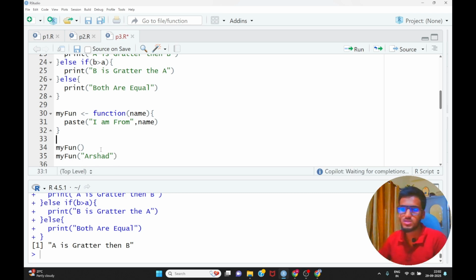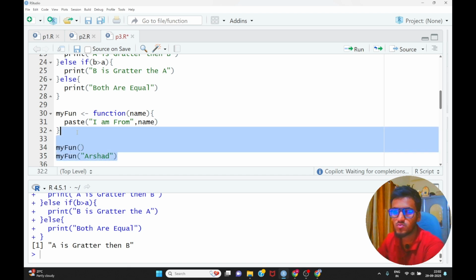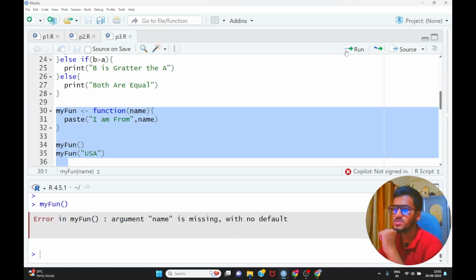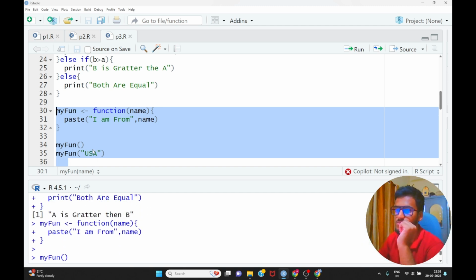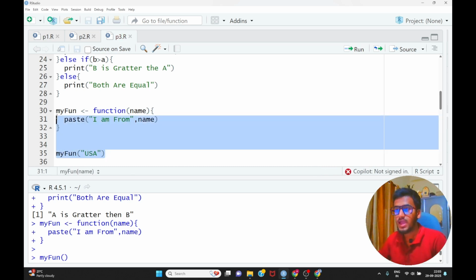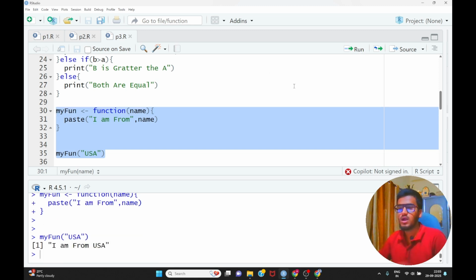Let me run this particular thing. You can see I have called this function with empty parentheses, and with R shell. So what will be the output? Just a minute, let me change it to USA, because I am from Huntington. Let me change and run. See, I got the error, because of this function. Let me remove it and run it. See, I got the output: I am from USA.